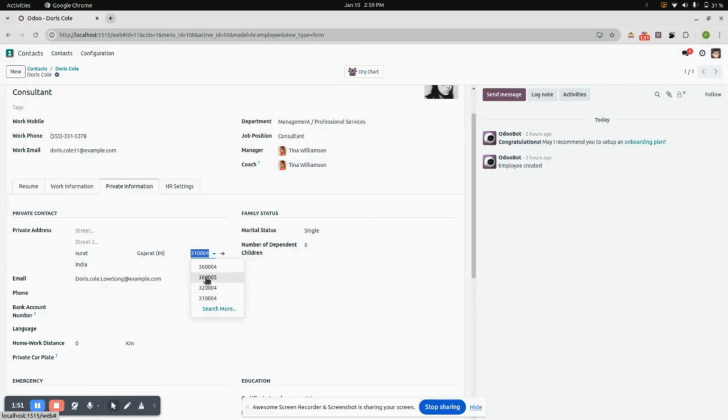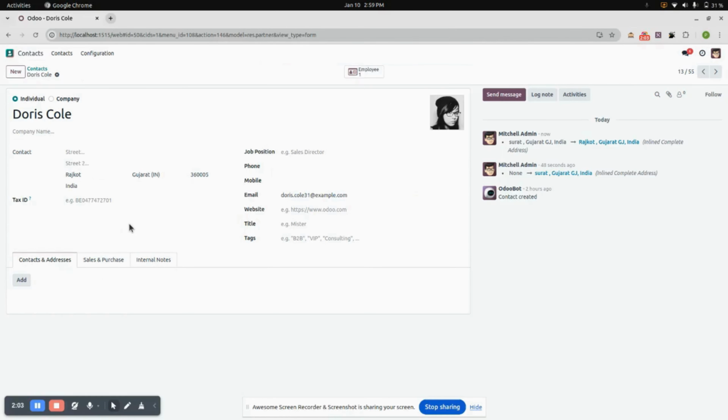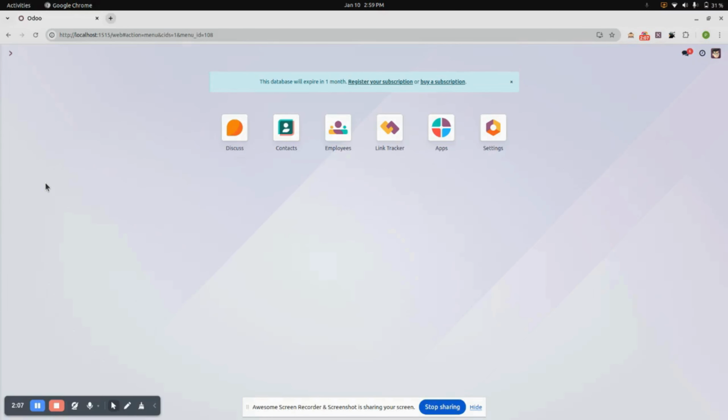Let's suppose I give 36005, and you can see Rajkot city and the country is changed over here. We will save it, and we can see like here also that it is changed. So this is all about this module.